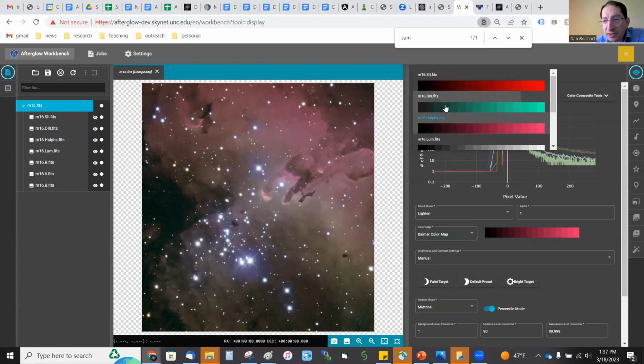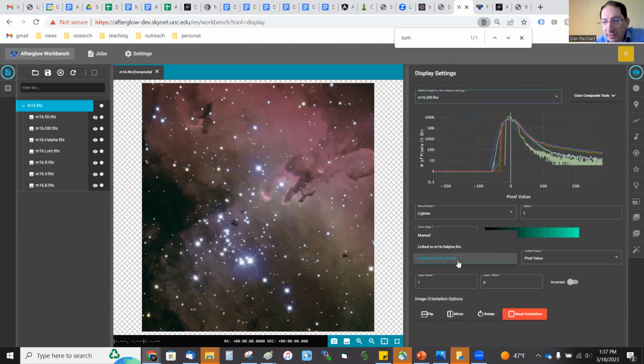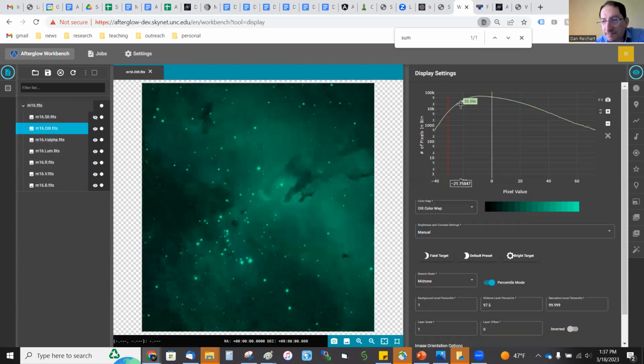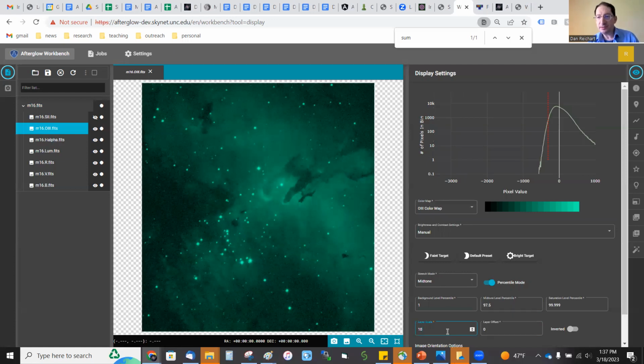Let's go to the O3 controls. We're going to set it to manual, so it's no longer synchronized to luminance, and we're going to hit the default preset. Okay. I'm going to set the background level. Let's just look at the O3. I can probably raise that background. Let's go 10%. Oops, that's the layer scale. Background is here.